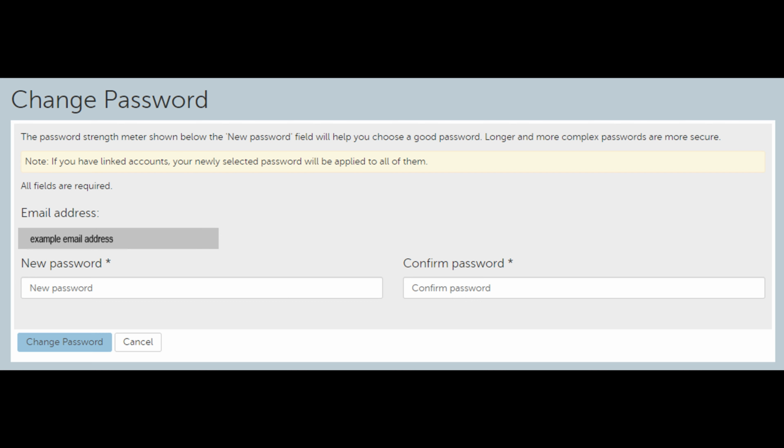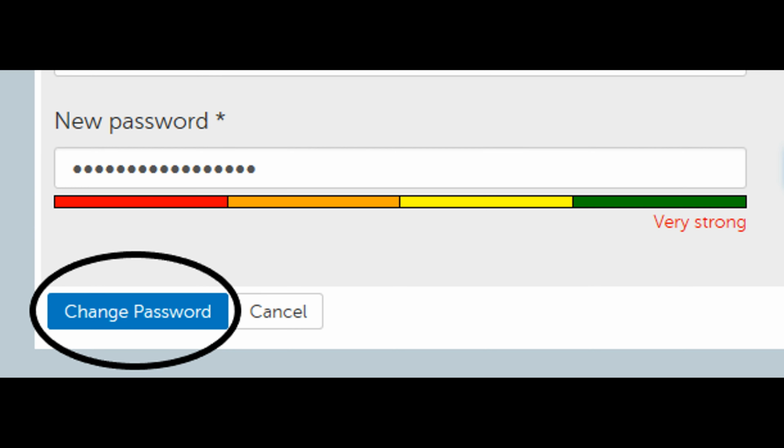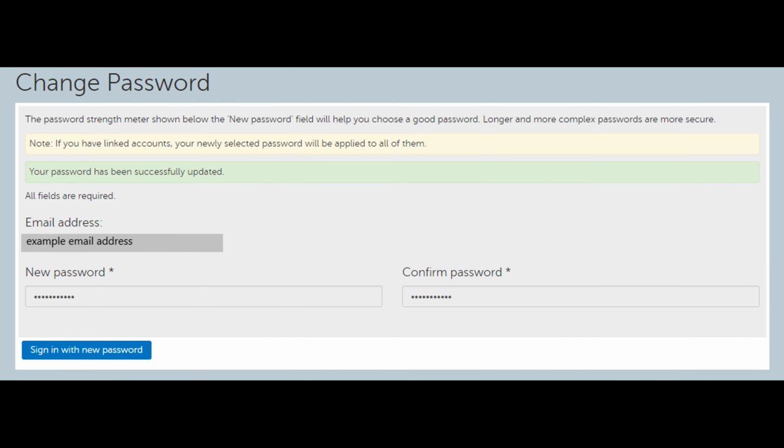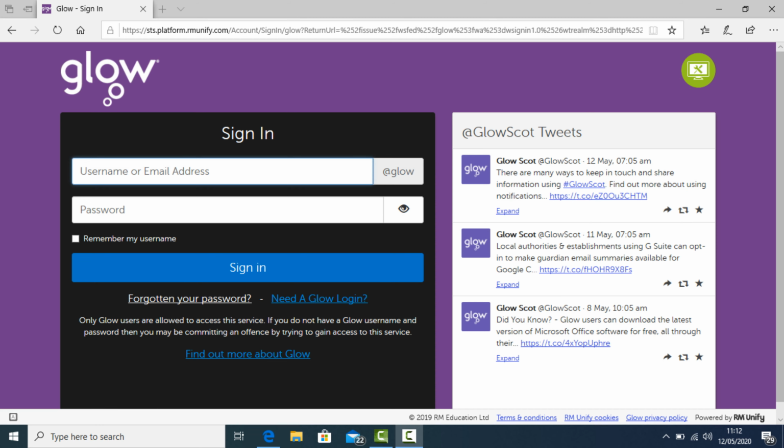You will then see the following screen. Complete the new password and confirm password fields. Accept your new password by clicking change password, and the screen will change to this. Click on the Sign in with new password button to access Glow. You will receive confirmation of your password recovery email that your password has been reset. You can now use this email address to reset your password using the Forgotten Your Password link on the Glow login screen.